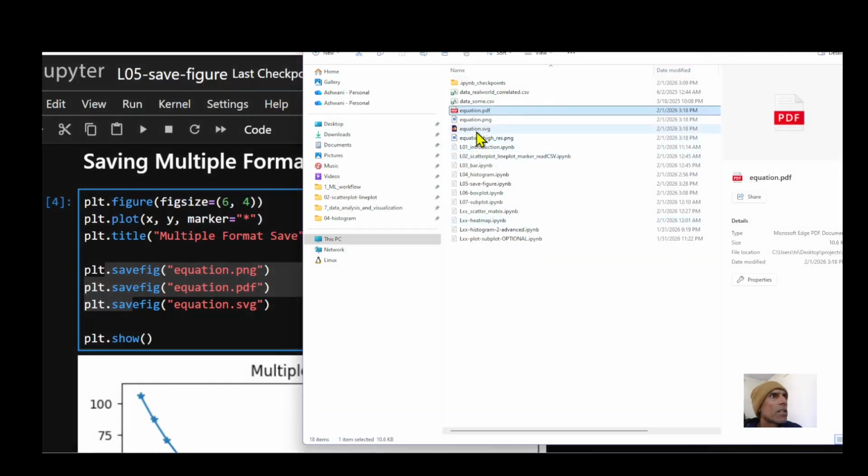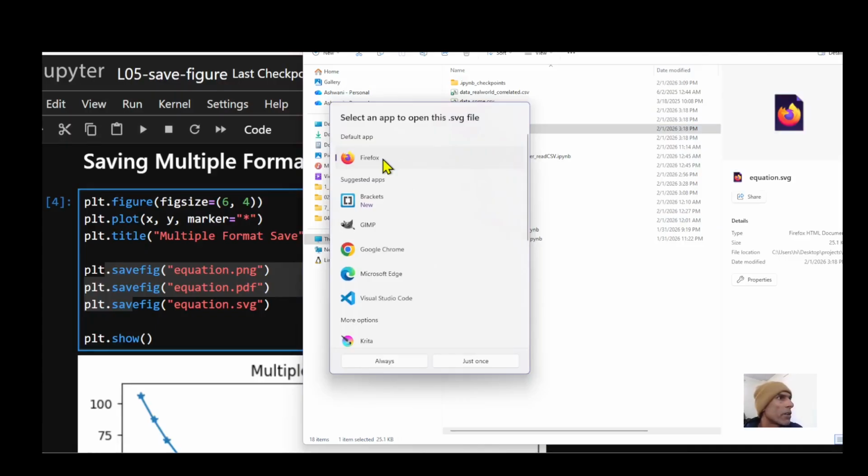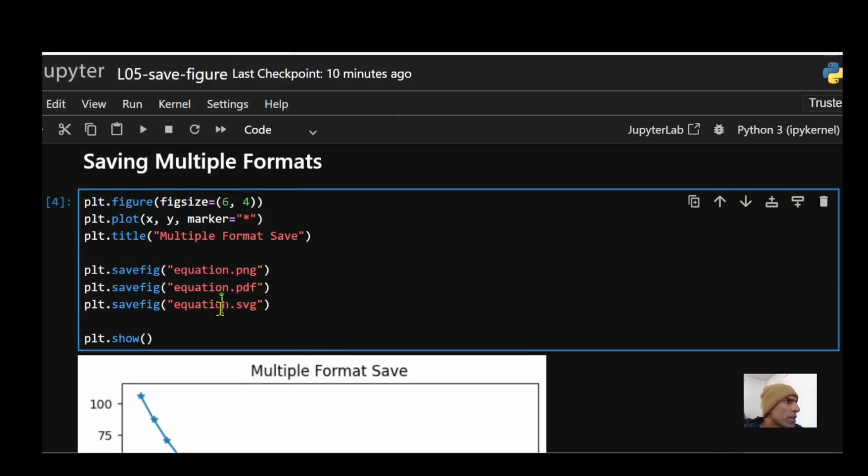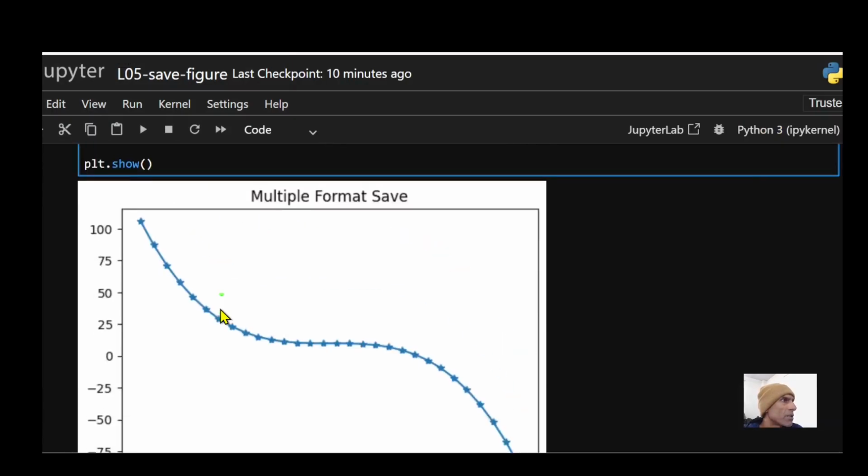And then you can actually open up your SVG file too. Let's open it with Firefox, and this is your file right here, and there you go. Okay, so this way you can save files, and you can do a lot of things over here.